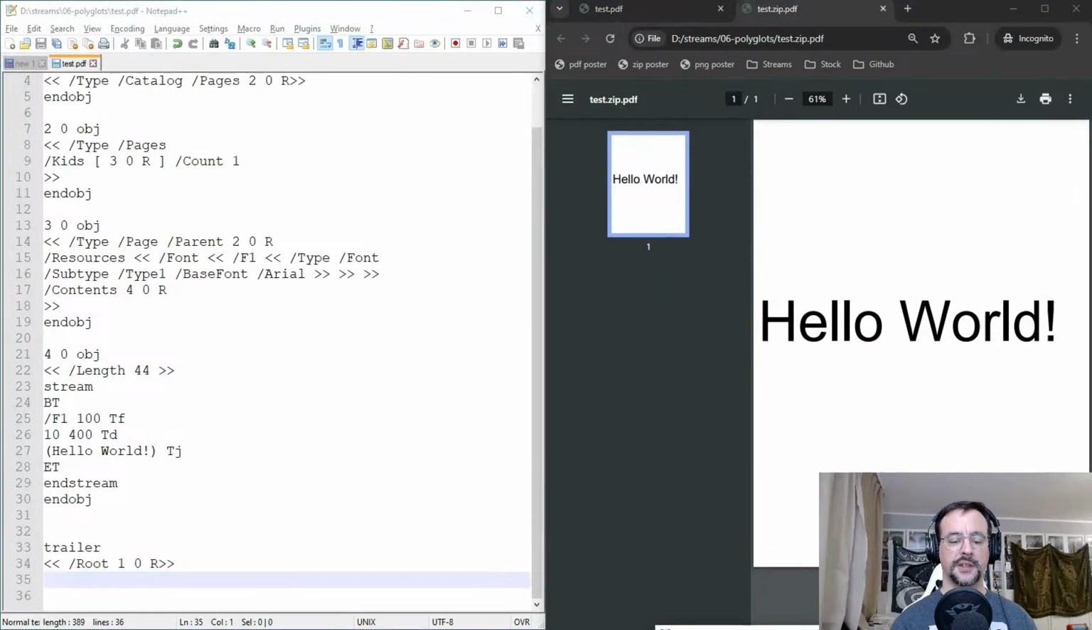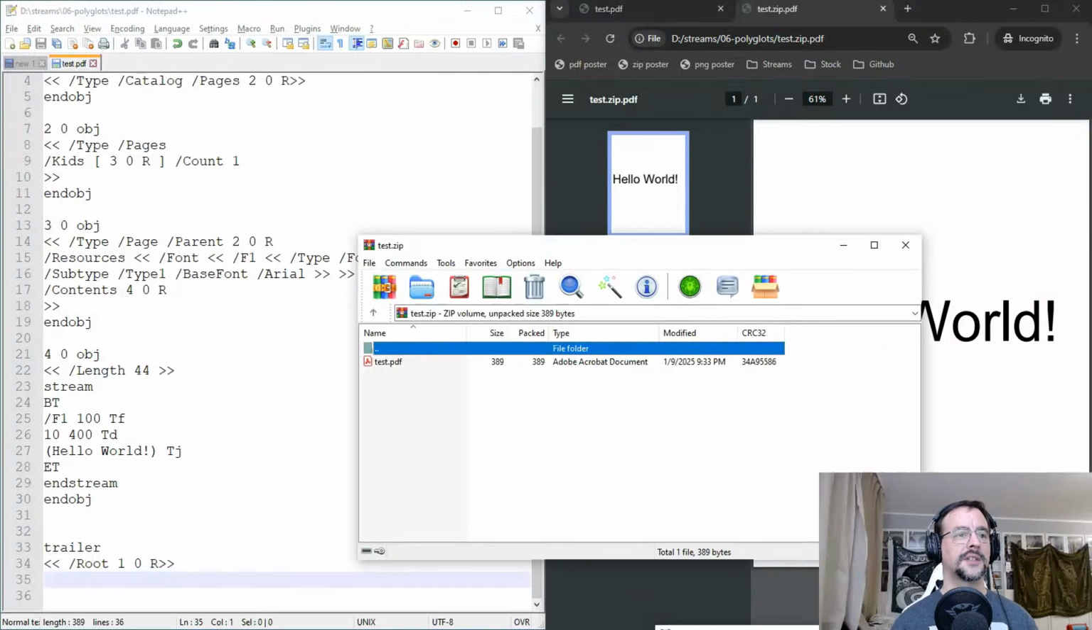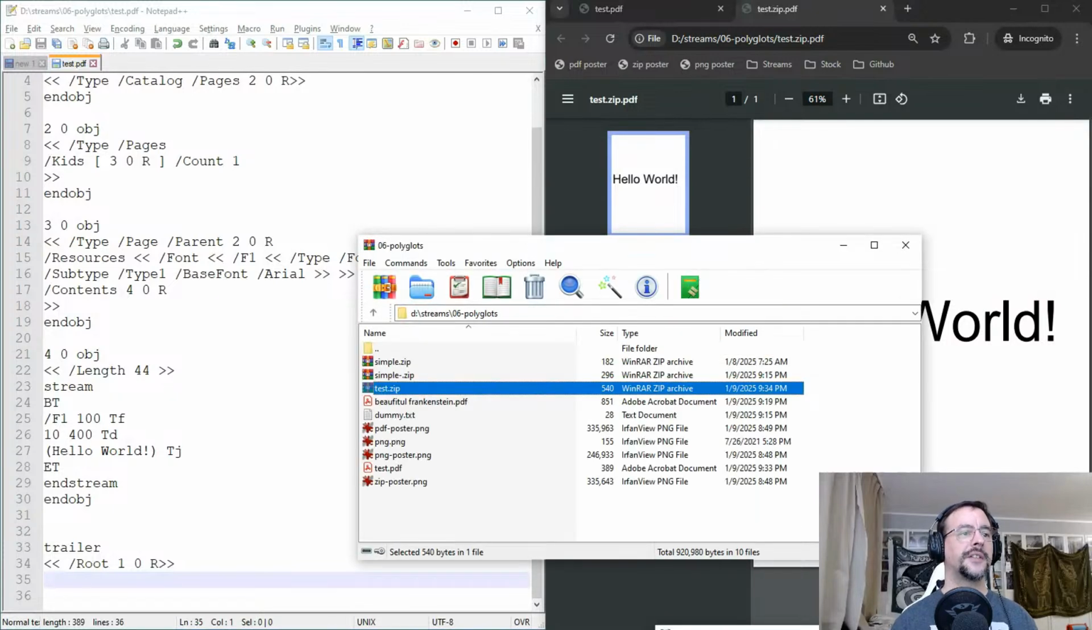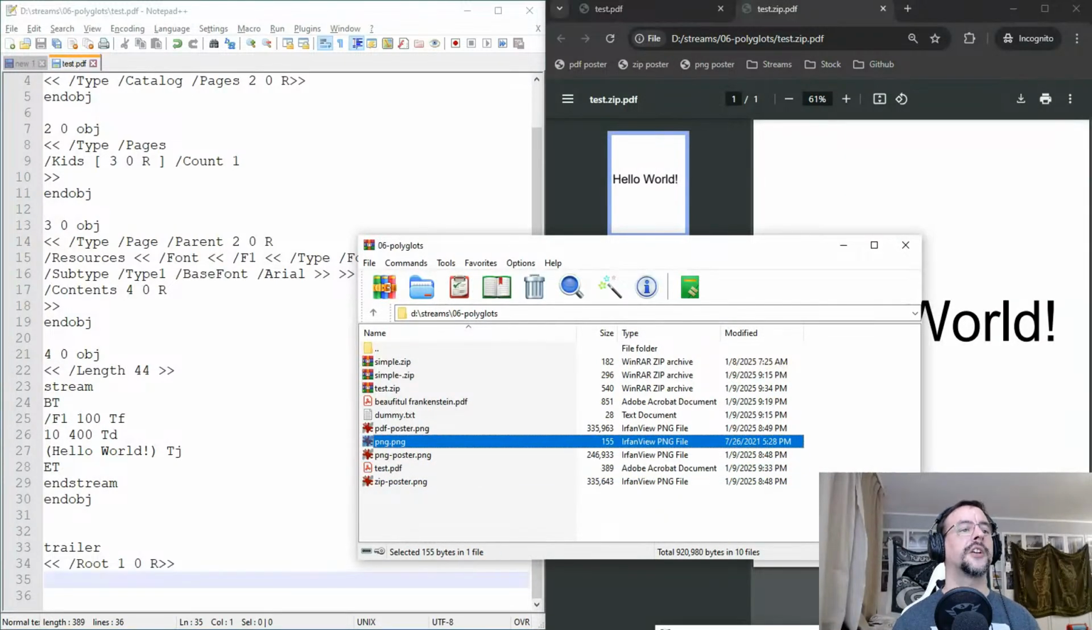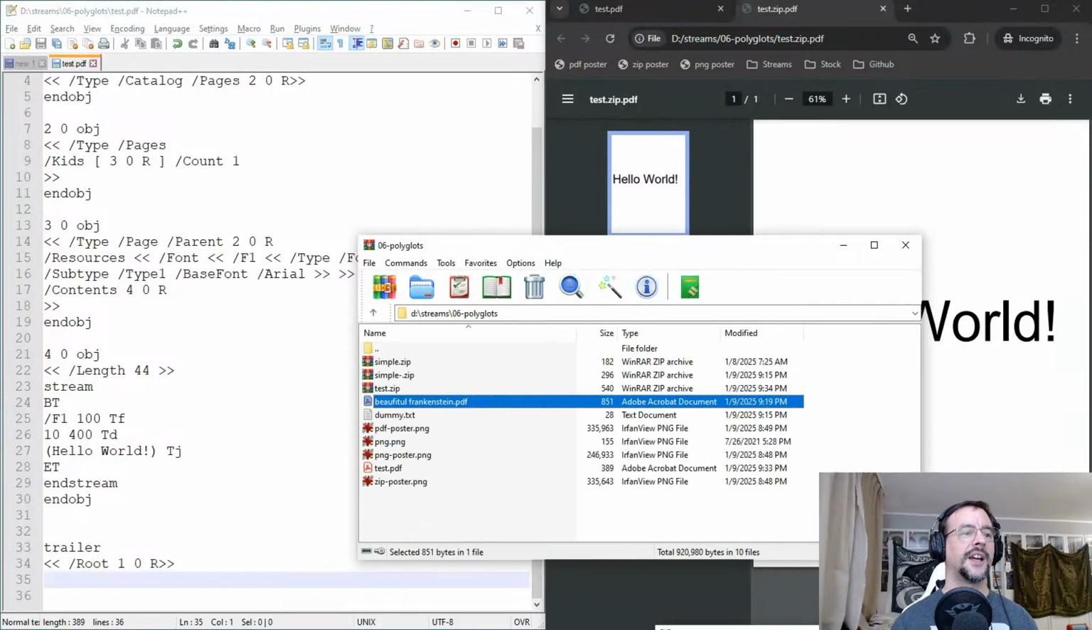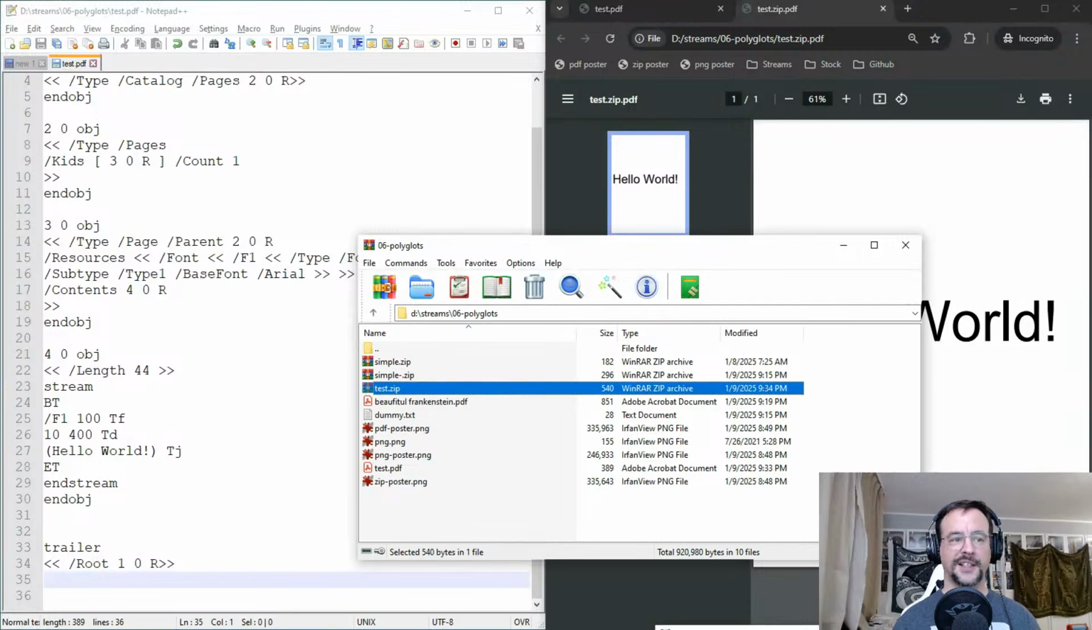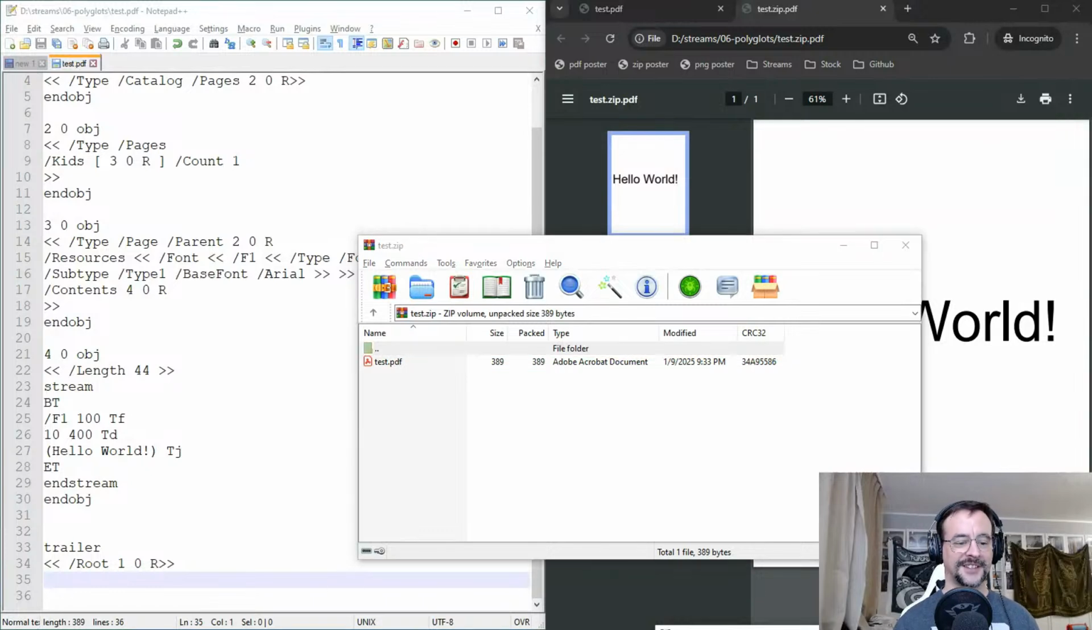And of course, it works. Test PDF. Now, this one is a test PDF that contains a file. No, oh no, that's my beautiful Frankenstein. And this is, where is it? Now I'm confused. This is a zip that contains a PDF. Very robust mechanism. Yeah, exactly.